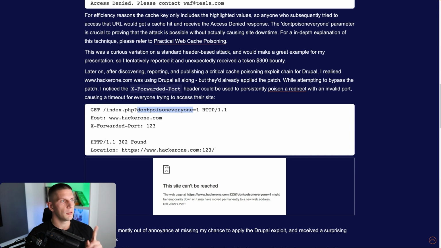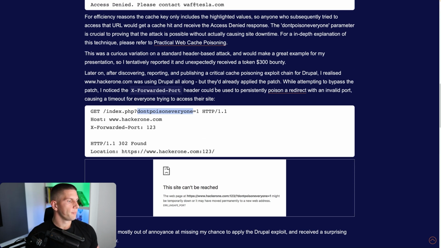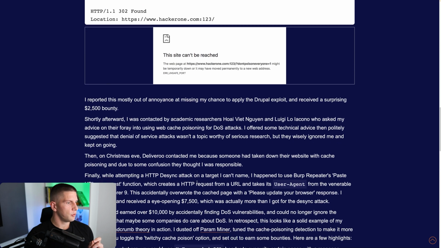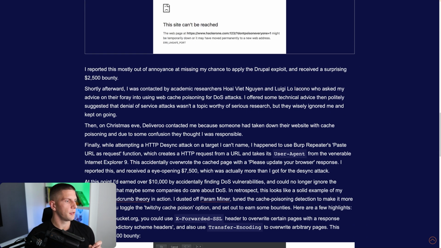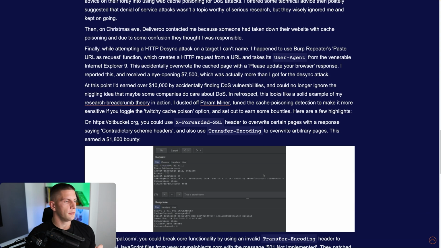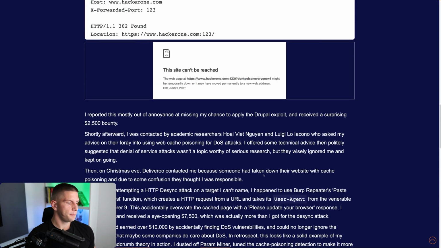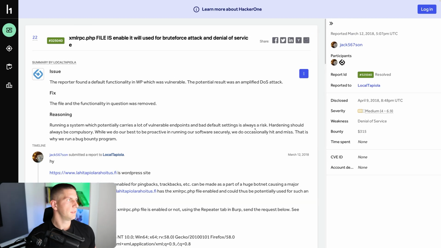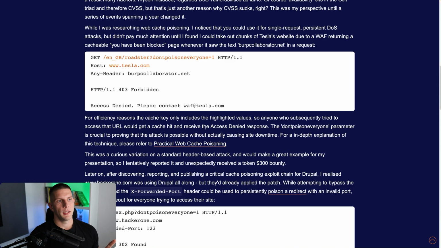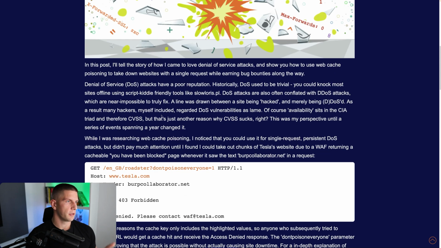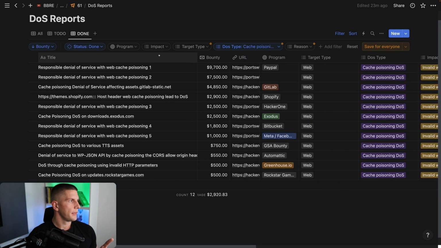So always remember about this. I think this one was rewarded 2.5k. There was also 7.5k from another company, 10k from another company. So quite good bounties he got from them. And there was also a blog post of finding cache poisoning at scale. There were also quite a few reports there.